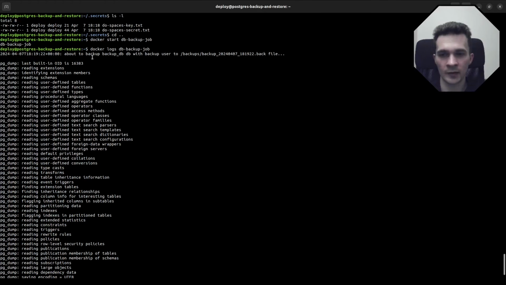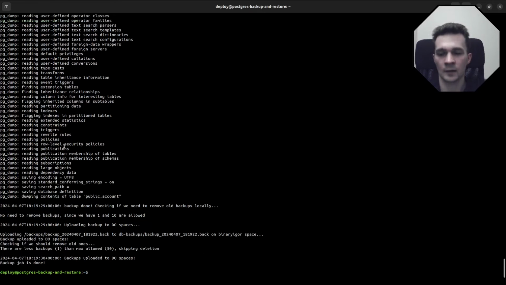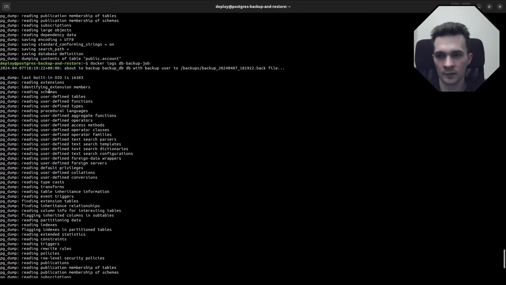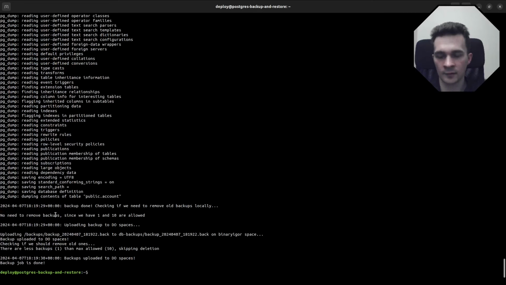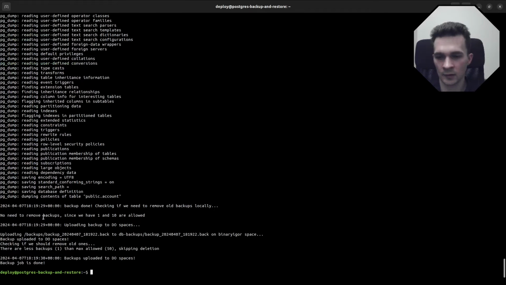So about to backup DB, which is our DB backup user. This path, which is path inside the container, it has a volume. And as you can see, we are dumping contents of account table, which is correct. Okay, and yeah, it's finished. It took just 29 seconds. As you can see, yeah, something around it.